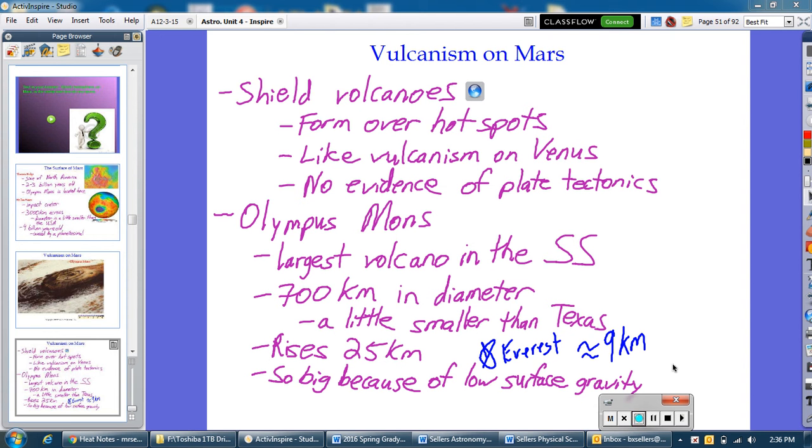It's so big because surface gravity is low, and any magma coming out with a low surface gravity would have cooled. The lava itself would not have flowed as quickly, and it would have cooled at a quicker rate. And if it continued to do that, it would just kind of pile on top of each other, and that's essentially what it did.